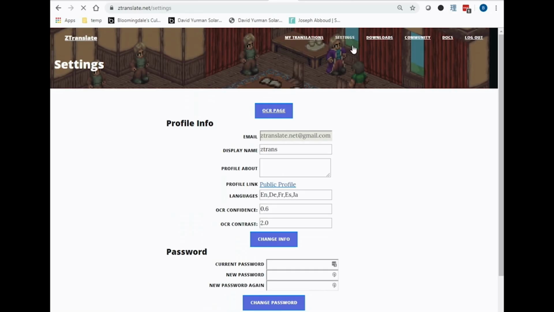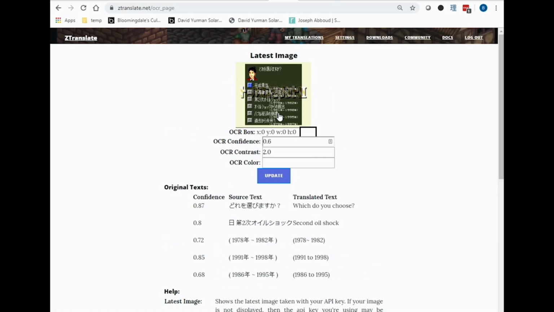Go to the settings page on ztranslate.net and click on the OCR page link near the top. This shows the last image that you've had translated and what it looked like after some pre-processing. There's the OCR box, confidence, contrast, and color. There's a description of what these options do in the help section below.